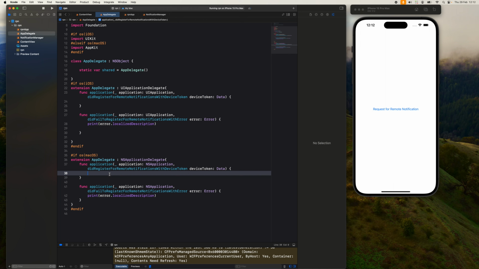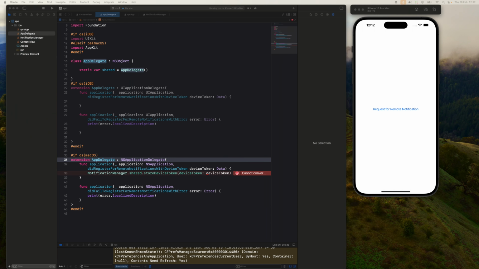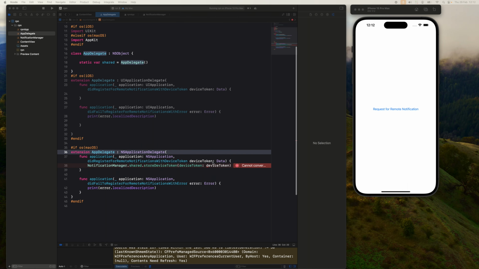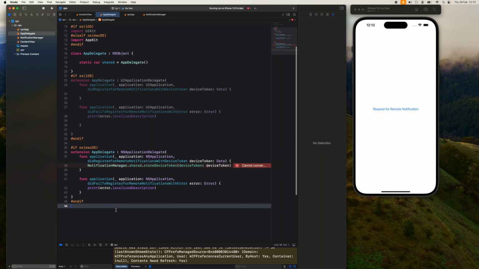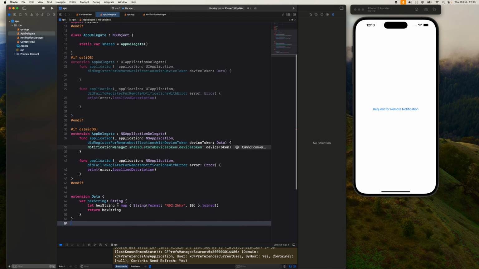Now let's go back to the app delegate. Now we want to save this device token. So we can just say NotificationManager.shared.storeDeviceToken, and again just pass in the device token into it. The only thing is, the way this function works, it accepts a string, but this one is just returning back data. In order to handle that, I'm just going to add an extension to be able to convert this data to a hexadecimal string. I'm going to add this down here.